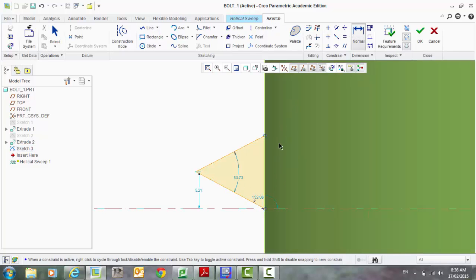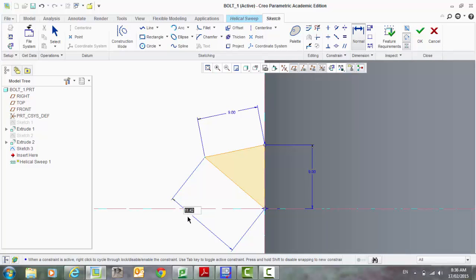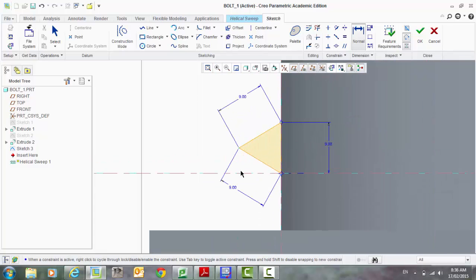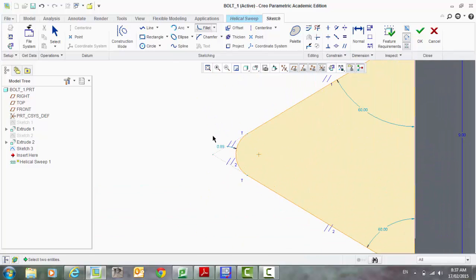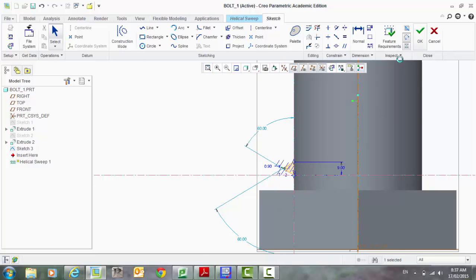Okay, I'm going to add some dimensions in here. So you can click on the line and then just push down on your scroll wheel. Push on the line, scroll wheel, push on the line, scroll wheel. So let's tidy these up. And I'll have a look at that. I'm happy with that. I will put a little bit of a round on there. I'll use the fillet tool. And 0.9. I'm happy with that, so I'm going to click OK.